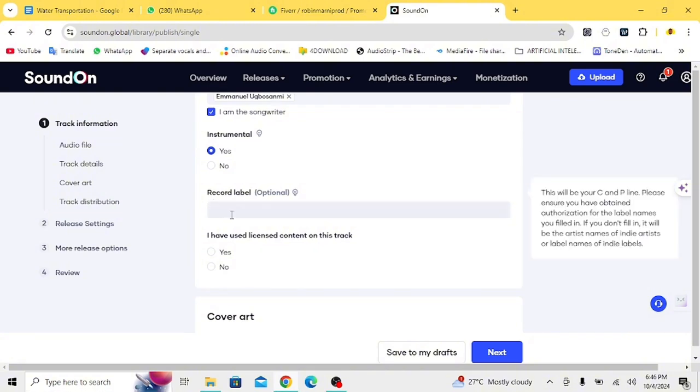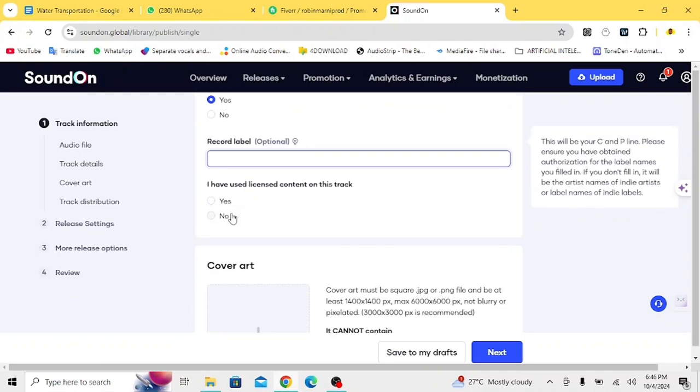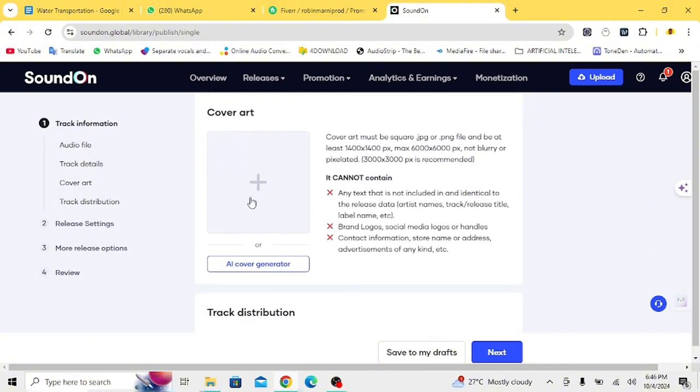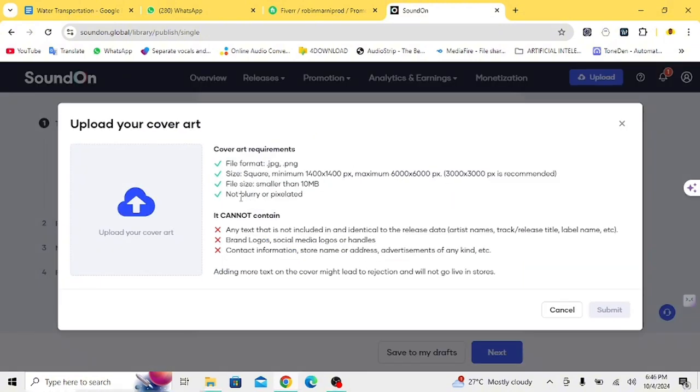Okay, label. If you have a label, you put your label name here, but if you don't have one, this is optional. For "I have used licensed content on this track," choose no. Cover art: this is where you select your cover art, and the format for your cover art should be 3000 by 3000. Whenever you are designing cover art, always tell your designer you want 3000 by 3000. Select your cover art.